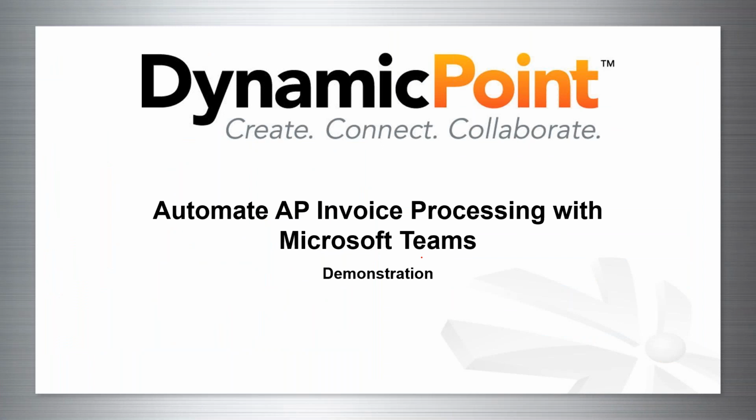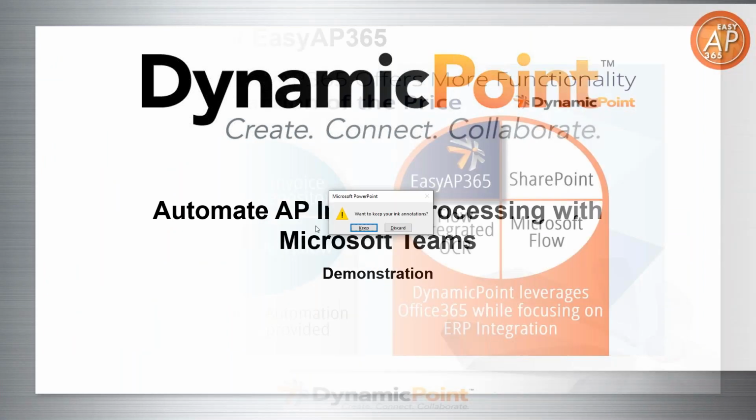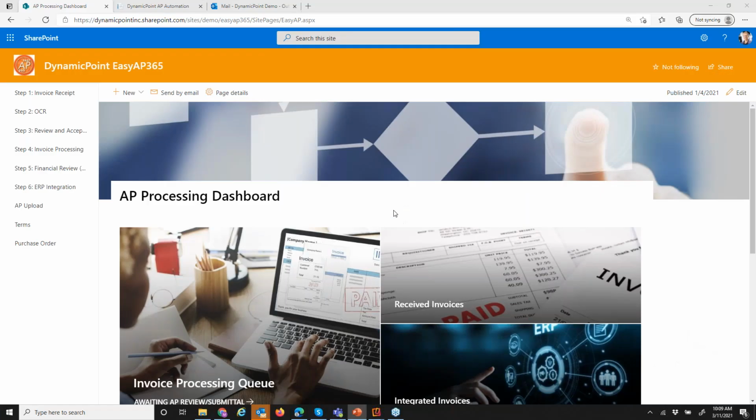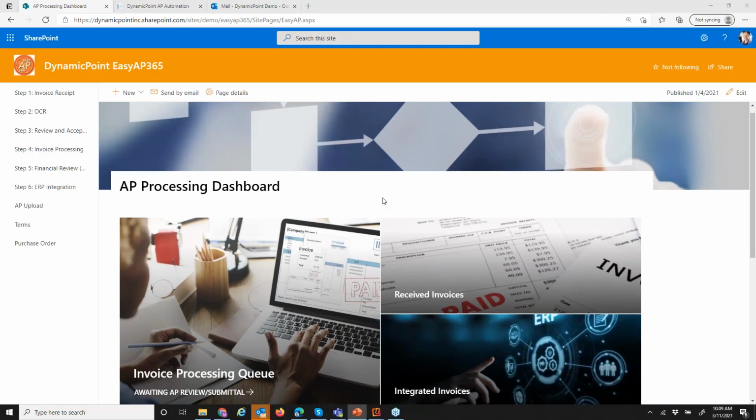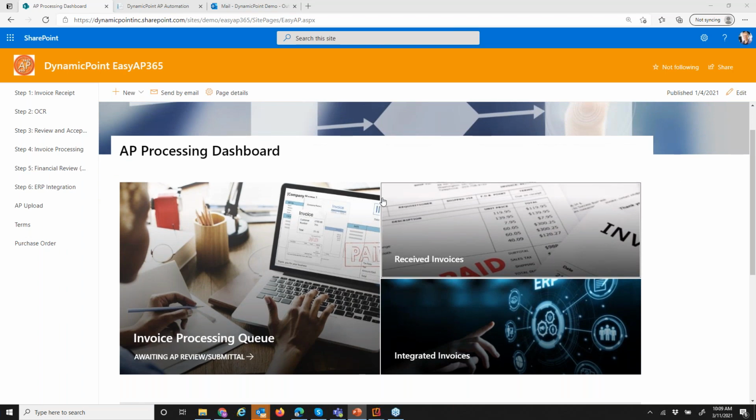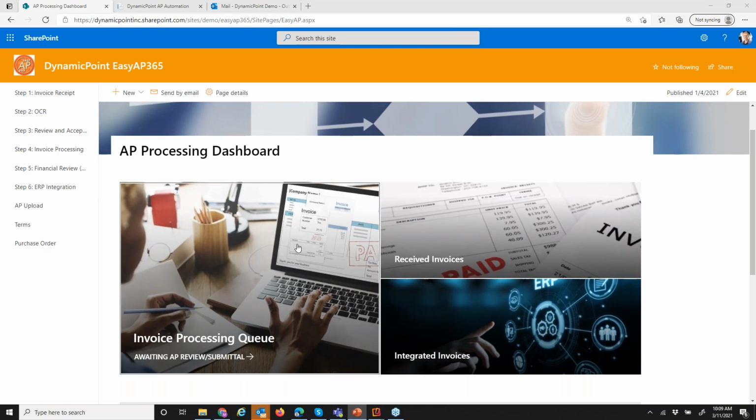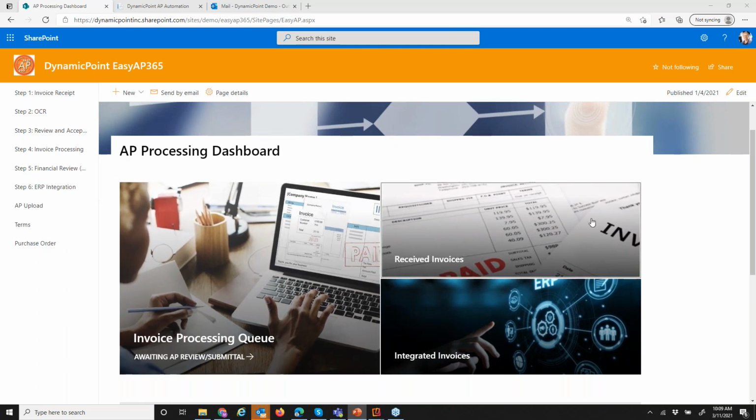So enough of the introduction, we'll go ahead and get to the demo. Let me go ahead and get out of that, and we will go ahead and share our dashboard. So this is our AP processing dashboard. I have various calls to action on this dashboard. All of these calls to action are ultimately corresponding to those three steps that I just mentioned.